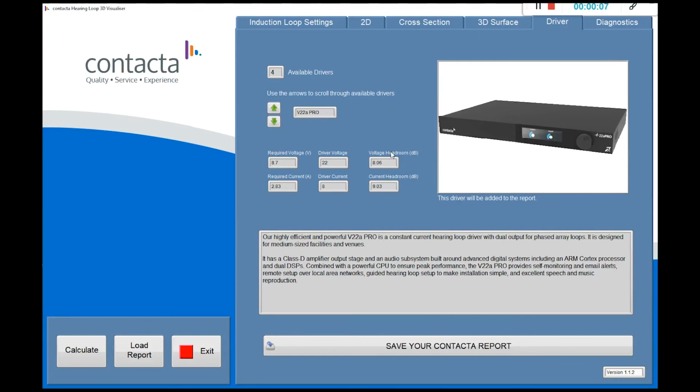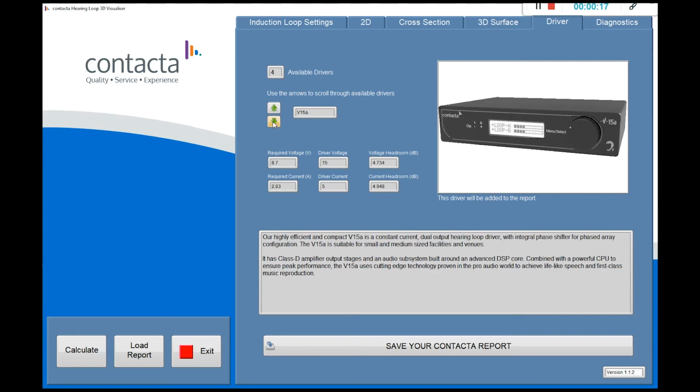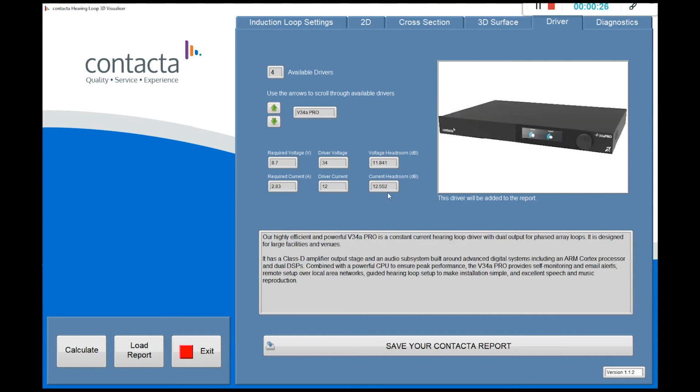In the Drivers tab section, you will see that we have 4 available drivers for your loop system. Using the green up and down arrows, you can select the loop driver that best suits your requirements. There are 6 boxes here displaying different values. The first 2 on the left are the required voltage and the required current to meet the current IEC standards. The next 2 boxes are the available voltage and available driver current. The next 2 boxes are the voltage and current headroom.